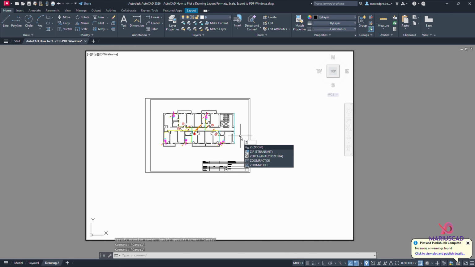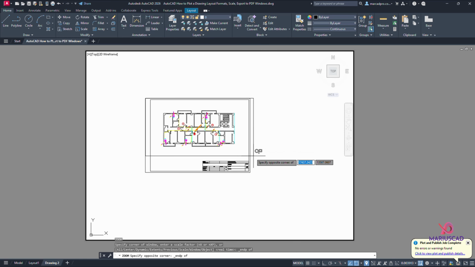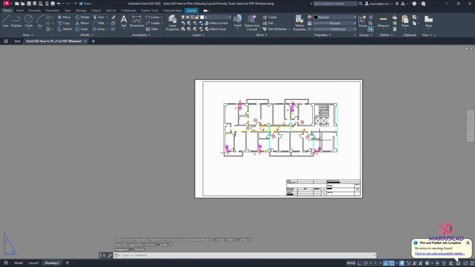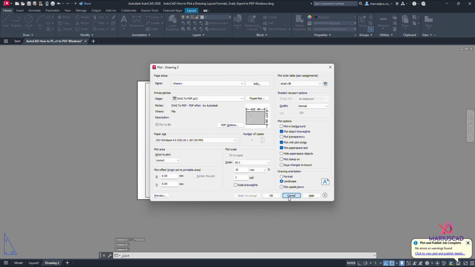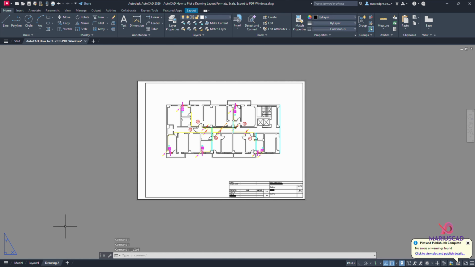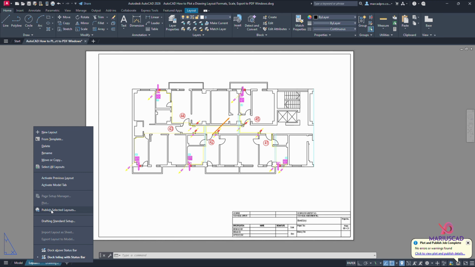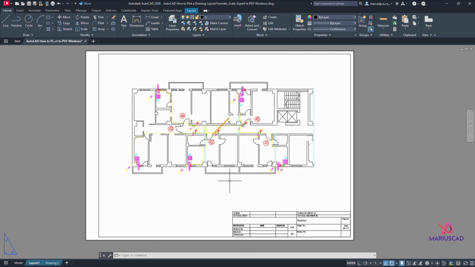Now Z letter, enter, shift right click, endpoint. Shift right click again, endpoint. And let's assume this is your second drawing. You'll do the same: Control P or plot and OK. Or if you want to export all of them, select the first one, hold the Shift key to select the second one, right click, publish selected layouts, and then press publish. And in this way, you can plot a drawing correctly in AutoCAD.